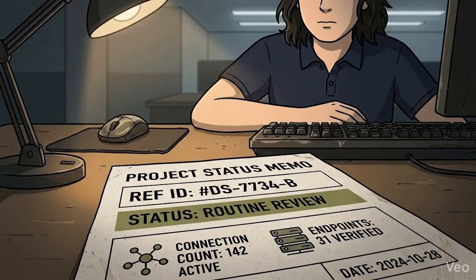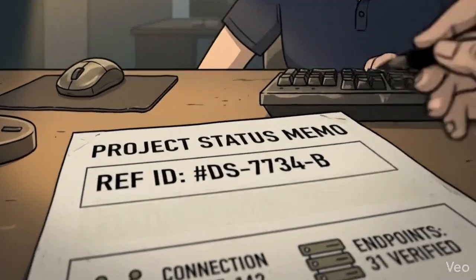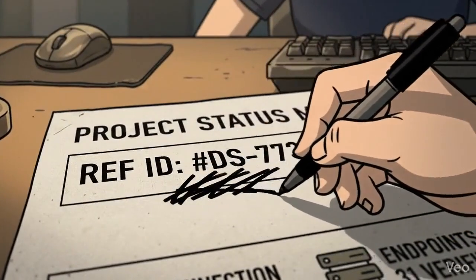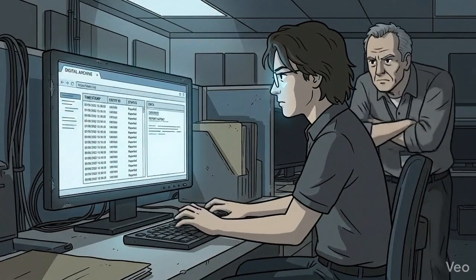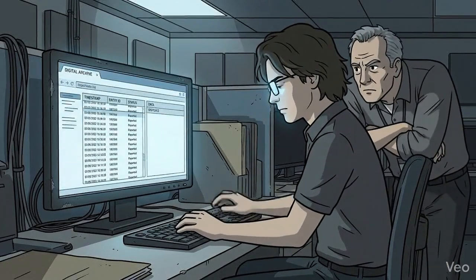The investigation memo holds the case details, with the status updated to reflect the final review phase. You verify each log entry against the system records, ensuring consistency for the investigation report.